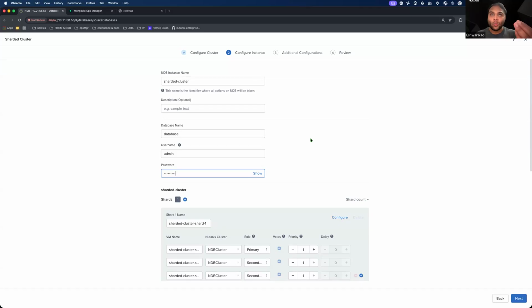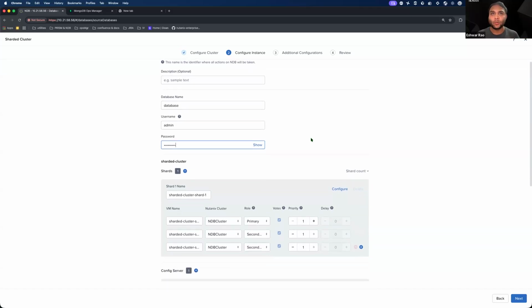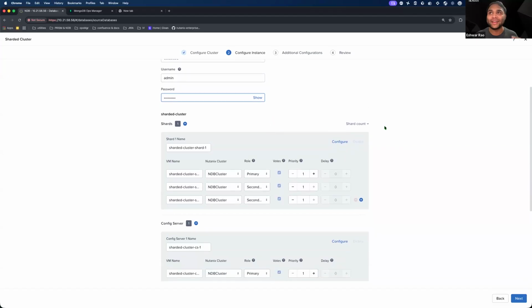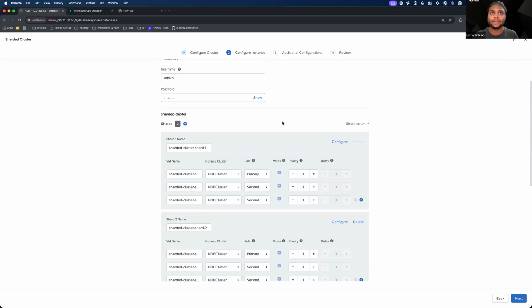Now the next part, which is a very complex thing that NDB simplifies very well for everyone, is shards. So now we ask the user how many shards you want. Do you want to increase the number of shards? You can simply select the shard count, and you will have them. Let's say for example, I select 2 here. So it has automatically created a shard name for me, which looks very friendly and can actually help me to recognize which shard it is.